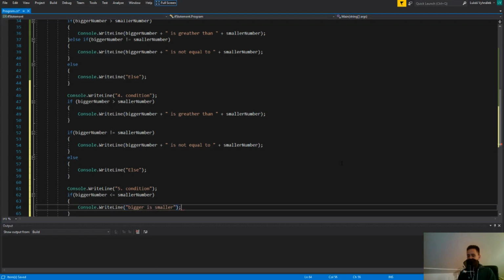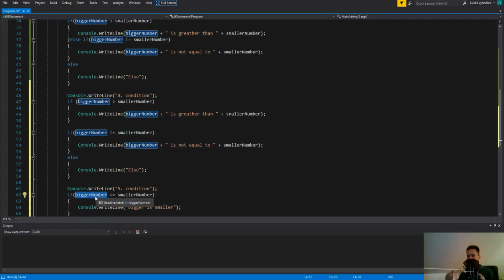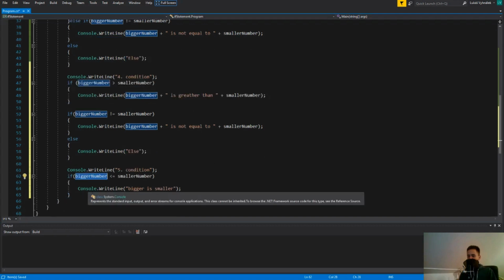So as I write this, you probably figure out that this will never be printed because it just doesn't make sense, right? Bigger is smaller, because that's exactly what this condition says, because the bigger number is smaller or equal to the smaller number. So, you know, it just doesn't make sense. But yeah, anyway, back to the point.